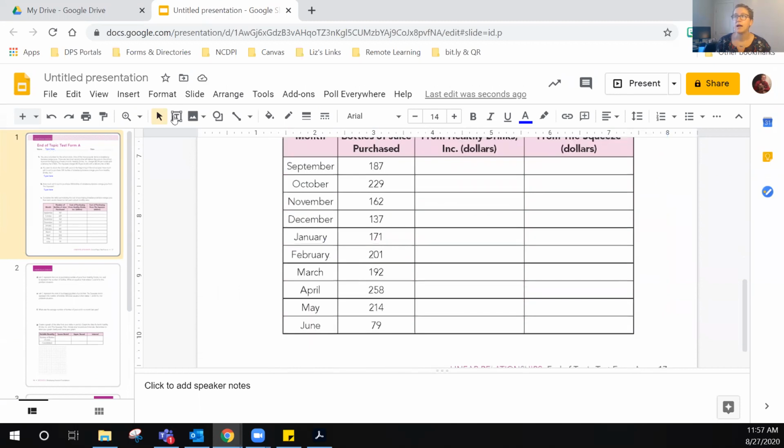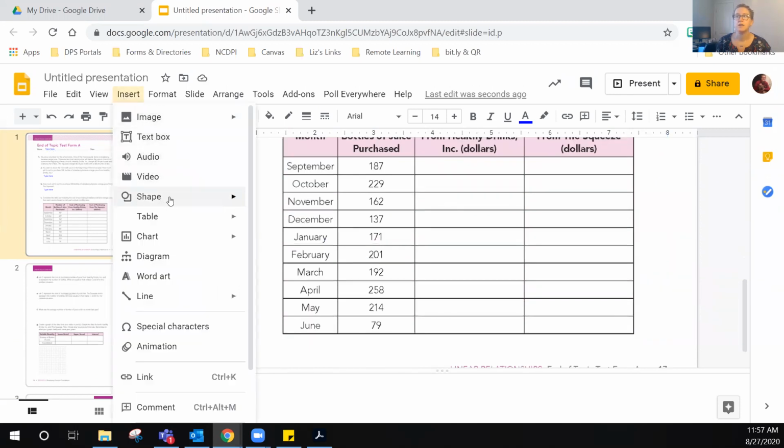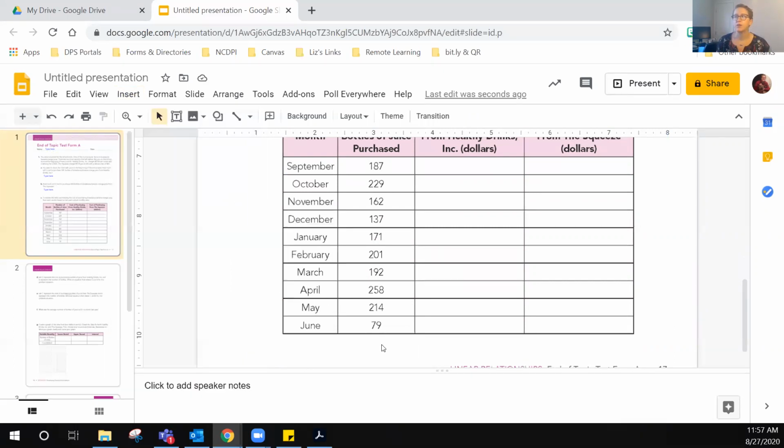When I get to the table, I can also insert a table for students to type in. Students can do this on their own as well, but I can put as much in as I want at the beginning to help guide them with where they should be typing.